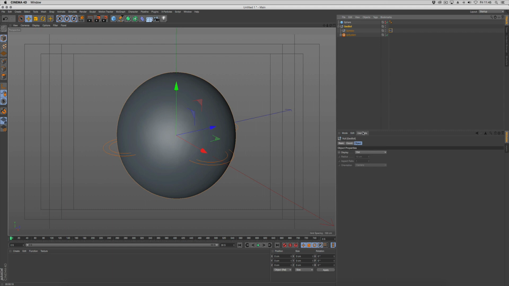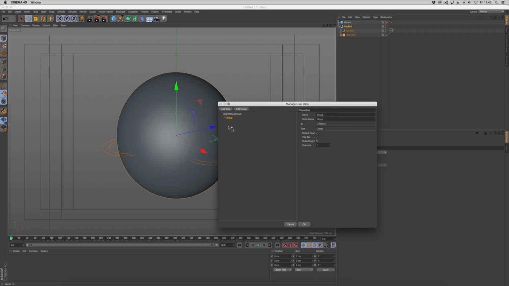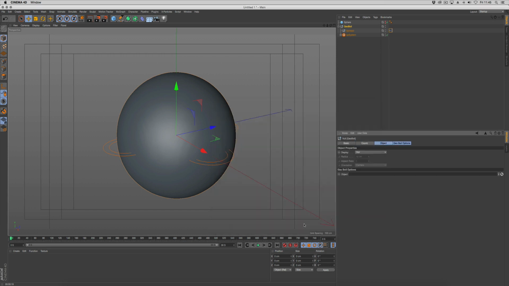Go to GeoBoil and user data, manage user data. We're going to add a group, pull it out of the hierarchy, and call that GeoBoil Options. Okay, so the first option we want is a linked list. So we'll drop data in there and call this object, and we'll change the data type to link, and that's going to give us a link that we can drop anything into. So we'll put OK for that, and look at our GeoBoil options.